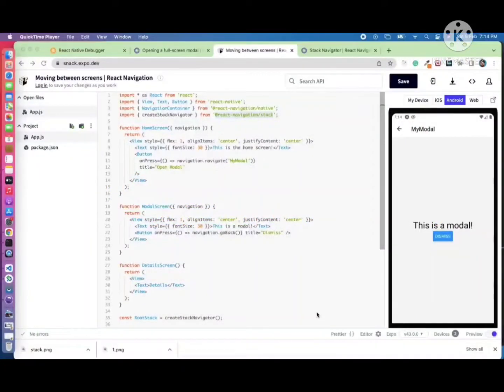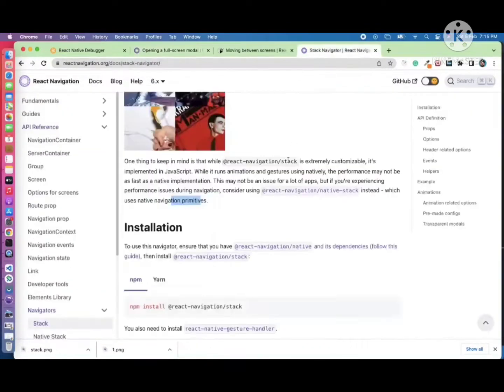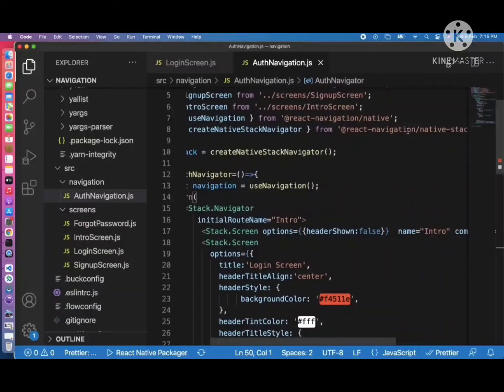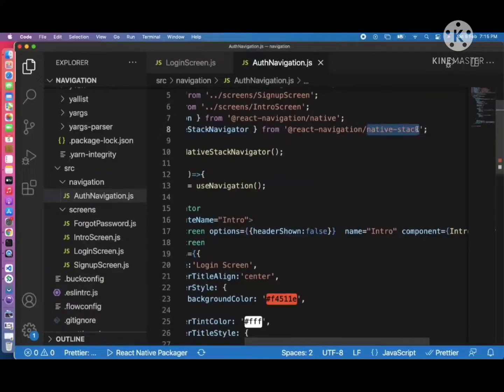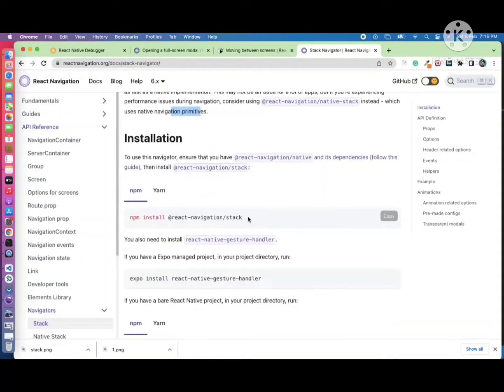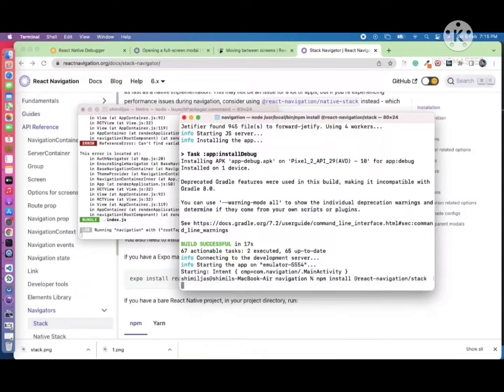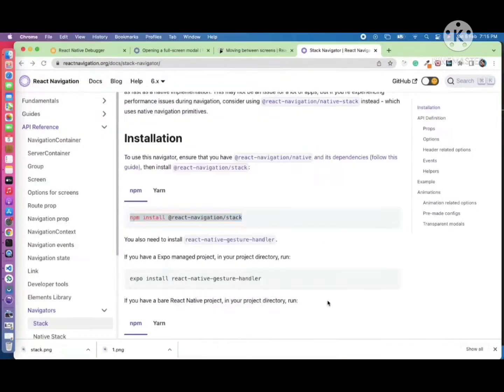Using React navigation like this, you can see if I click open modal, the screen is opening like a modal, right? So we are going to create a full screen modal using React navigation. For that, we have to install a new library called React navigation slash stack. Previously we were using React navigation native stack, which provides native transitions. So now we are going to install a new library, npm install react navigation slash stack. This will provide our modal animation.